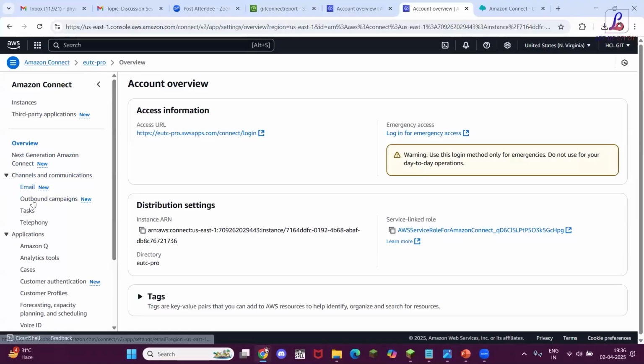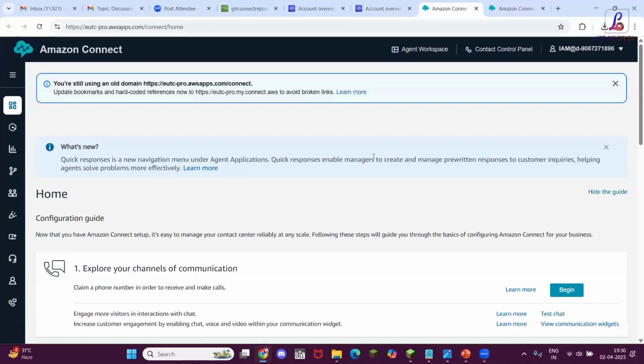And this is the email channel, telephony. These are all the details. We will go one by one. Let me first log in and showcase the functionalities to you. So here, this is the main screen, the admin screen, you can say. If you are the admin, you take care of Amazon Connect, so you should have access to this.